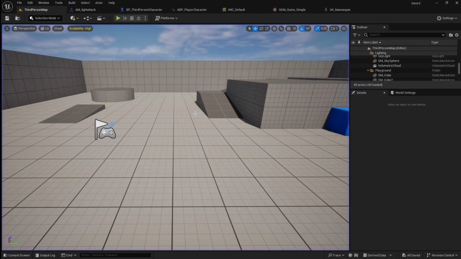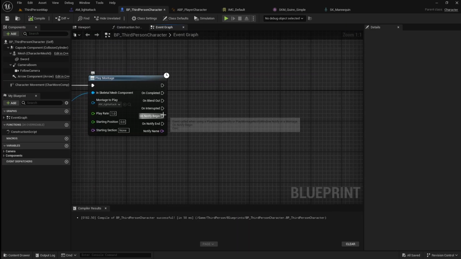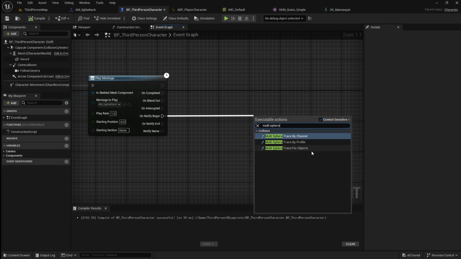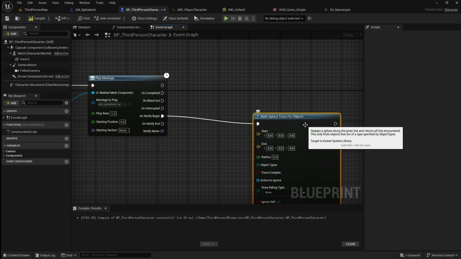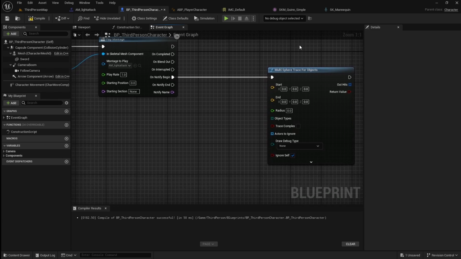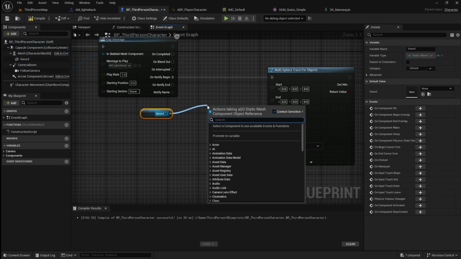Next, we're going to make it so the player can apply damage when they attack. So go back to the player character, then drag off the On Notify Begin. Search for a multi-sphere trace for objects. This will create a sphere when the notify in the animation montage is triggered. This sphere will allow us to detect if an enemy has been hit so that we can apply damage to it. We want this sphere trace to be created at the location of the sword when the notify is triggered. So first drag in the sword mesh, then drag off it and search for Get World Location.